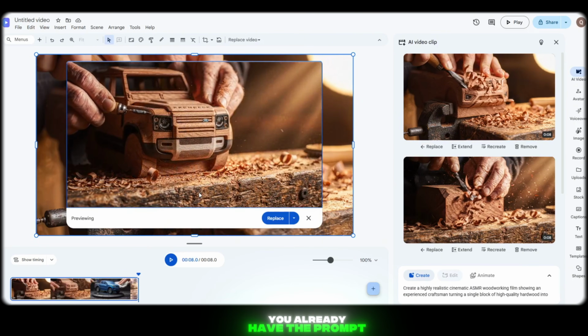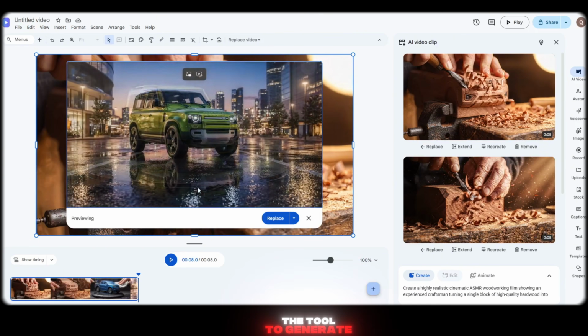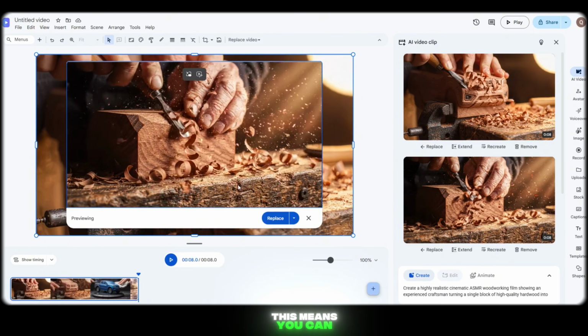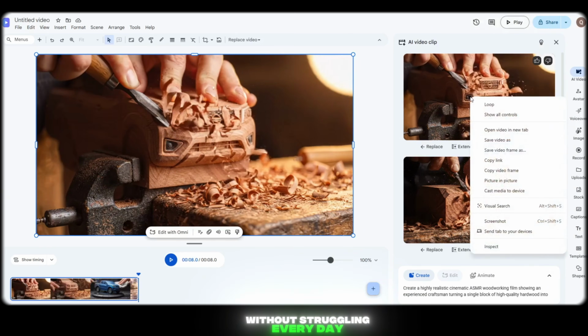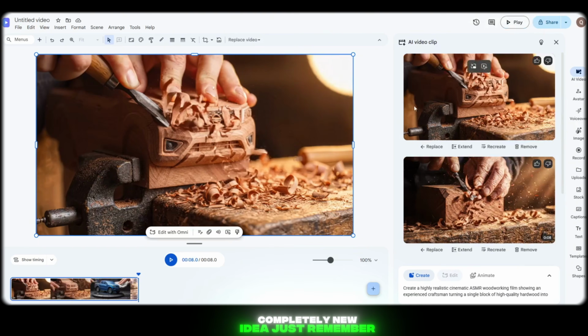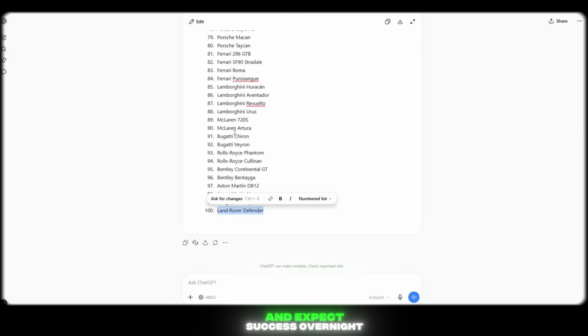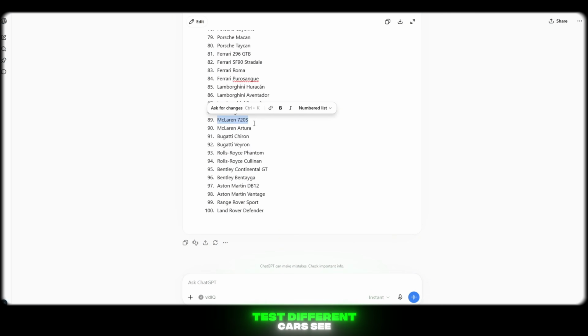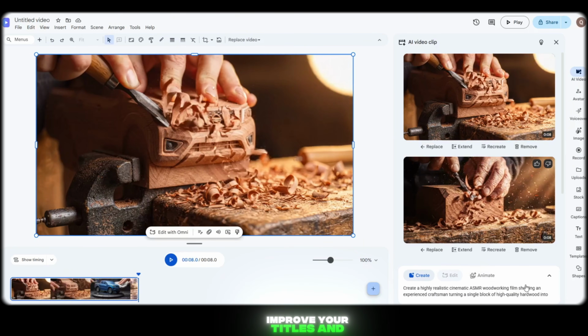You already have the prompt, you already have 100 car names, and now you have the tool to generate the videos. This means you can create an entire channel around this one niche without struggling every day to find a completely new idea. Just remember, don't blindly copy everything and expect success overnight. Test different cars. See which designs get better views. Improve your titles and thumbnails.